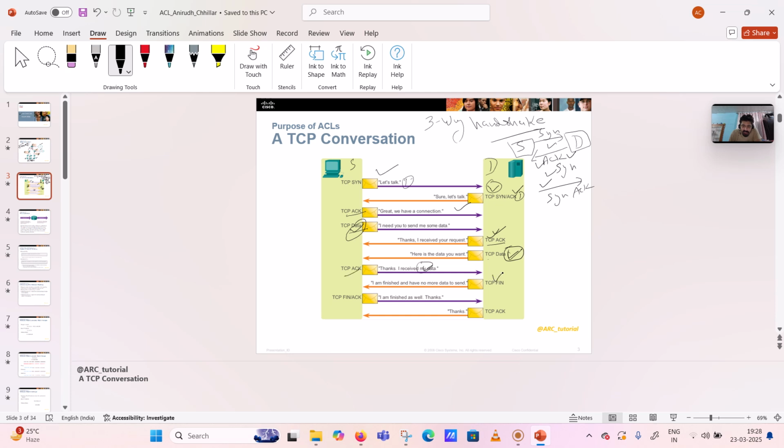Then the destination will be sending, okay, I am finished and have no more data to send, like all data has been sent to you. They'll be sending a TCP FIN, like finish. If you have heard about the FIN flag, this is a finish flag. That's a kind of last packet, you can say. So the source will be acknowledging that one, an ACK packet will be sent, and a TCP FIN will be sent.